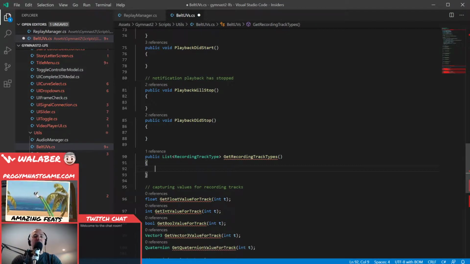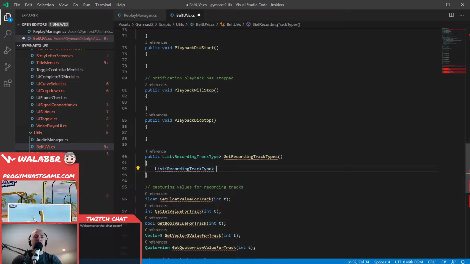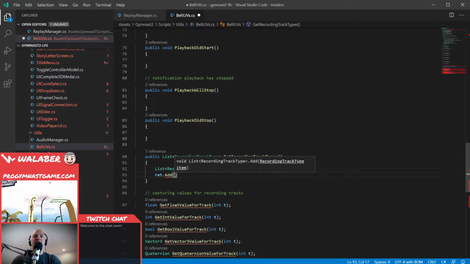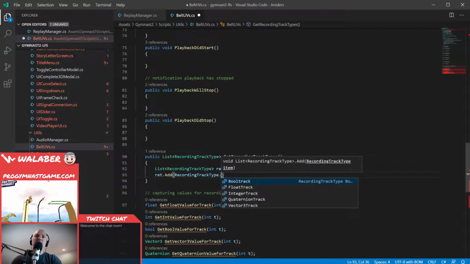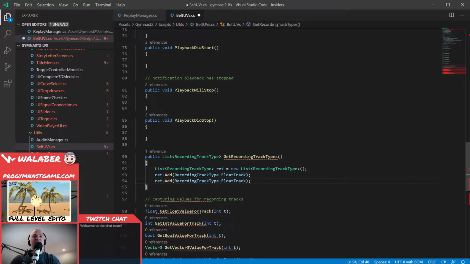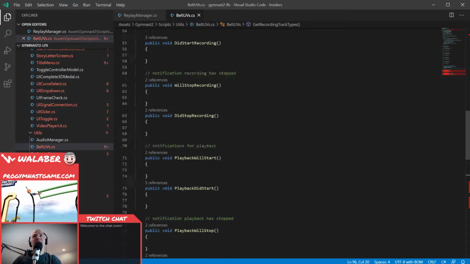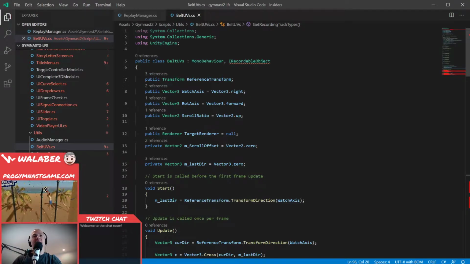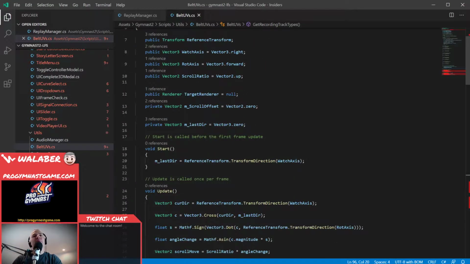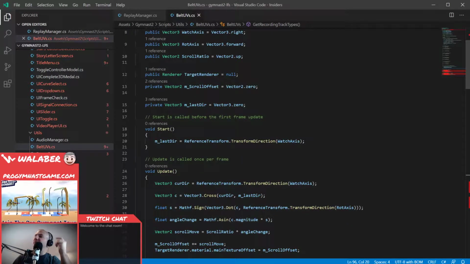So we're going to make a list of recording track types. And we'll just do 2 floats. I don't have a vector 2 type, but this will be good enough. So we're saying we got 2 floats we need to keep track of, and that's because this script technically supports animating in both directions. I could make this a little smarter and just remember the rotational change, but actually wait a minute, let me think about this.